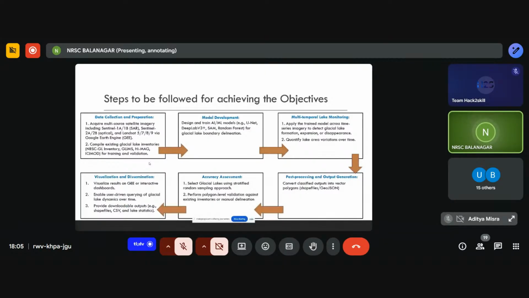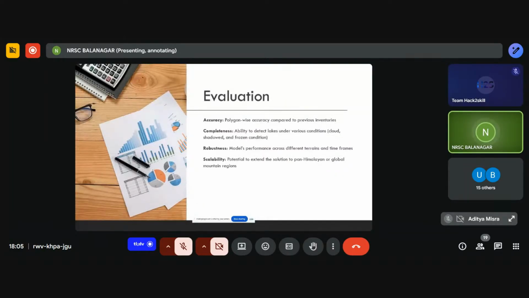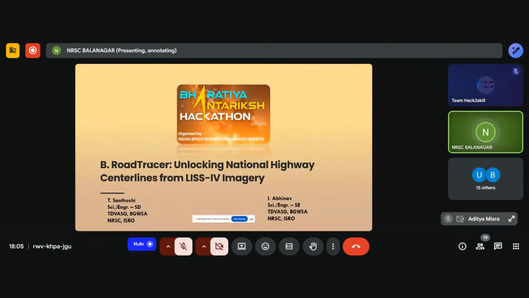And then we would like to have a visualization dashboard where the results can be visualized in the GE or any type of dashboard you wish to show us. Yeah, and that's the same thing for evaluation. How we will try to evaluate is using polygon-wise accuracy, and the ability of the model to detect the lakes under various conditions.